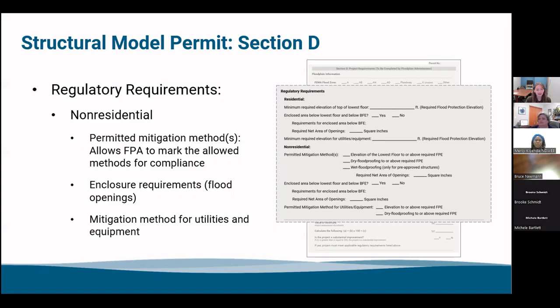So in the non-residential section, there are permitted mitigation methods. This allows the FPA to mark the methods that are allowed for compliance, since non-residential has a little bit more leeway where they could be dry flood proofed or wet flood proofed in addition to that elevation. Wanted to give that an option so that it's nice and laid out, making sure that all of our bases are covered. It includes the enclosure requirements, again, the flood openings, ensuring that there's plenty of them and they are large enough. And also the mitigation method for utilities and equipment, since they can also be elevated or dry flood proofed.